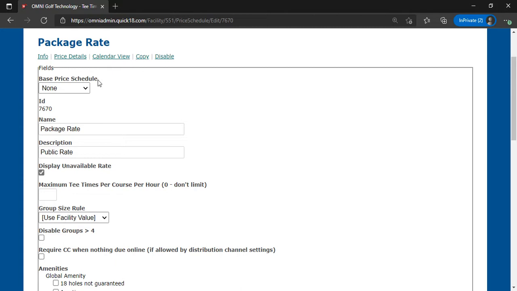Notice that the first option at the top of the page is called Base Price Schedule. A base price schedule allows you to employ one of your current price schedules as a template or model for the rates in your new price schedule. For our example, I'm going to choose the public rate as the base price schedule for my package rate.